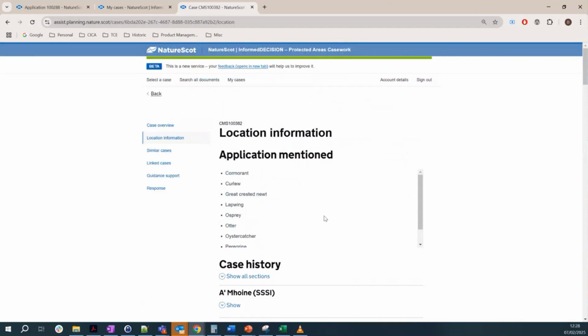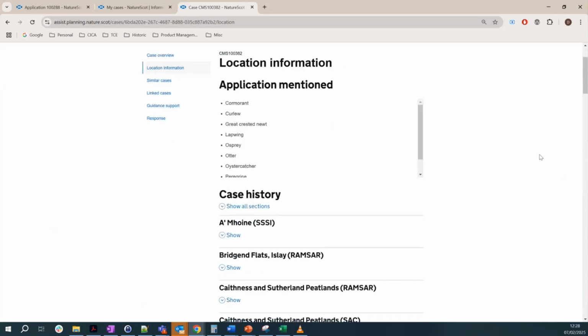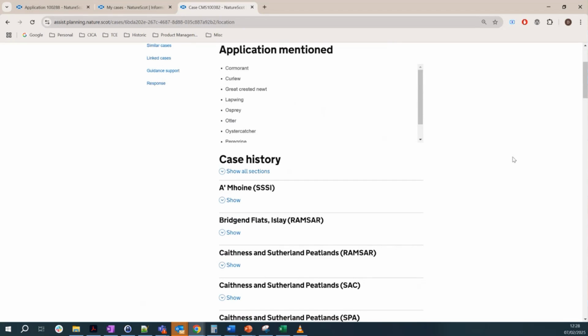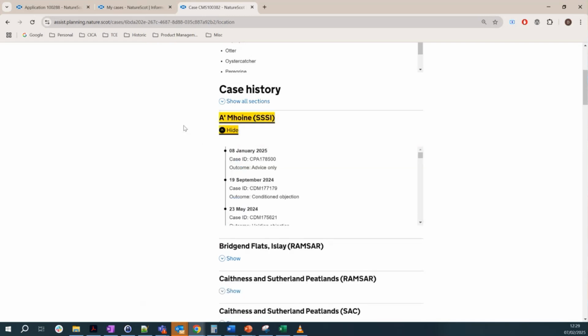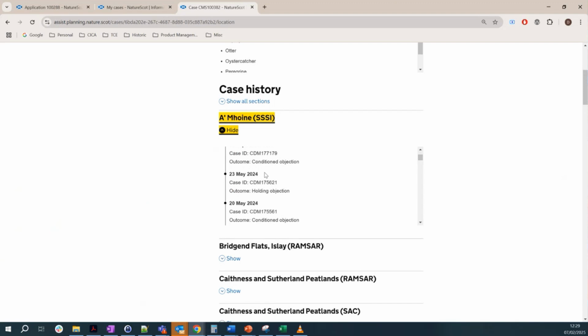So here we're playing back to the user the themes that were identified in the document, but the two real key capabilities on this page are the case history and features. So firstly, the case history. What we're doing here is plugging into their case management system to show a full history of all the cases for each of the protected areas that might be impacted by the development. And this provides, as you can see, a detailed timeline of everything that's taken place over those protected areas so that case officers can consider critical factors such as cumulative impact over time.